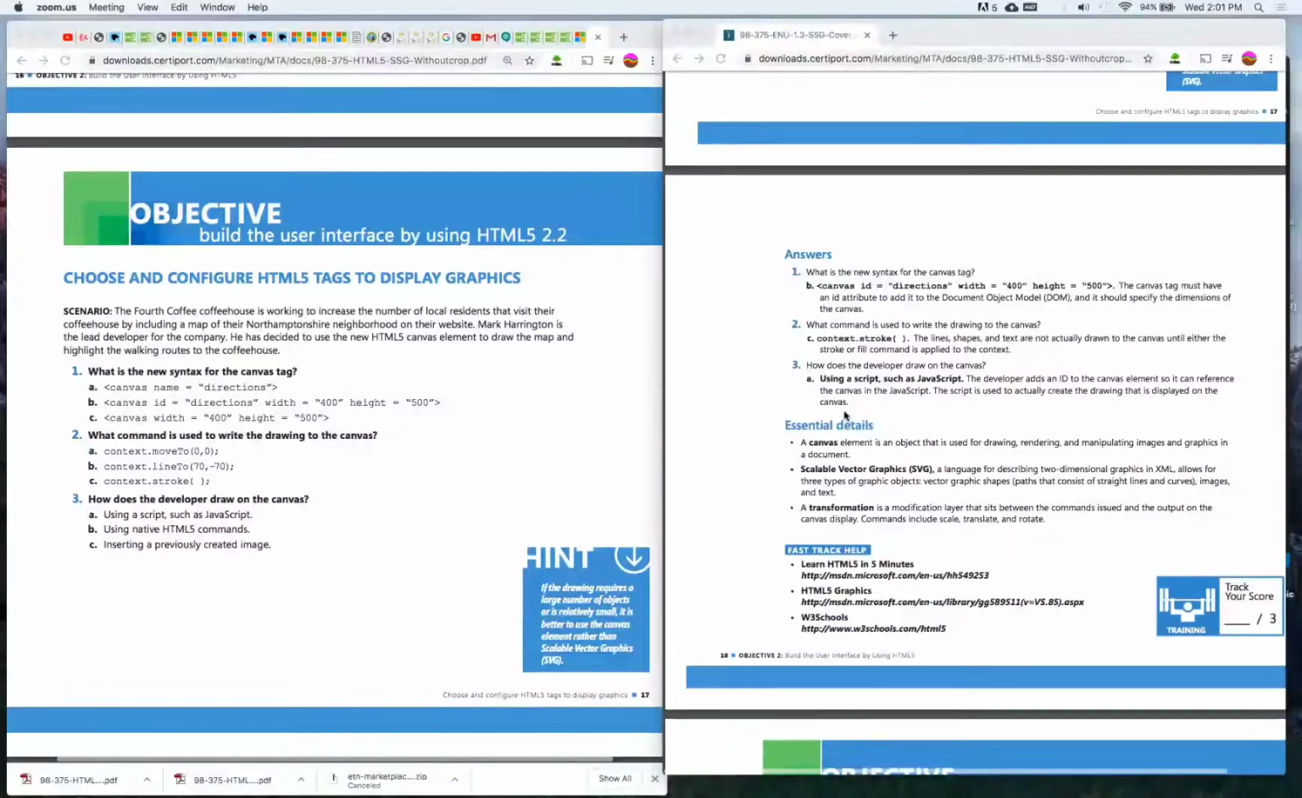A, canvas name equals directions. B, canvas ID equals directions with the width and the height. C, canvas width equals 400, height equals 500. And the answer is B, canvas ID equals directions, width equals 400, height equals 500. The canvas tag must have an ID attribute to add it to the document object model, the DOM, and it should specify the dimensions of the canvas. So it must have an ID.